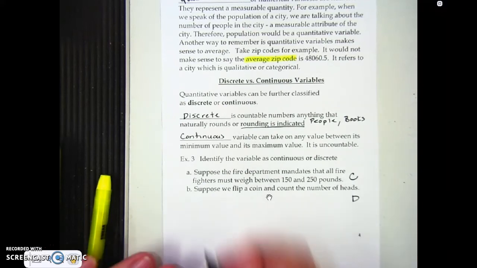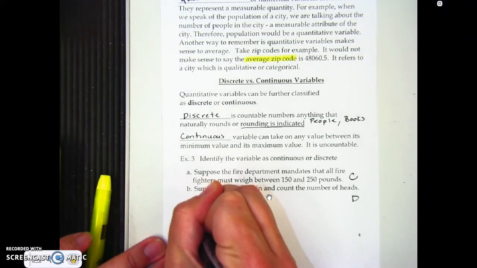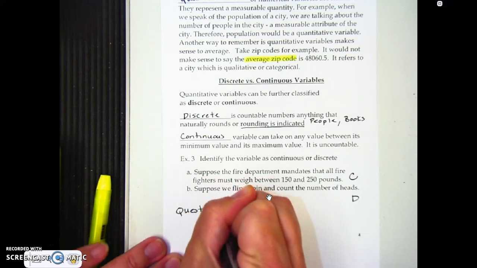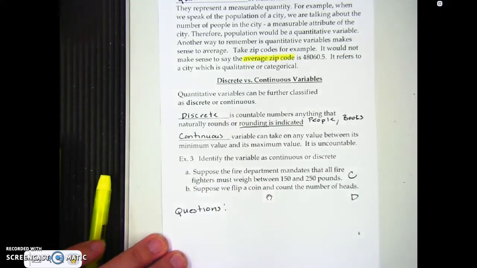Okay, so right here, I'd like you to write any questions you may have so far. Okay, this will be a place where on your note sheet you can indicate that, and then when you come in, you can ask those questions.